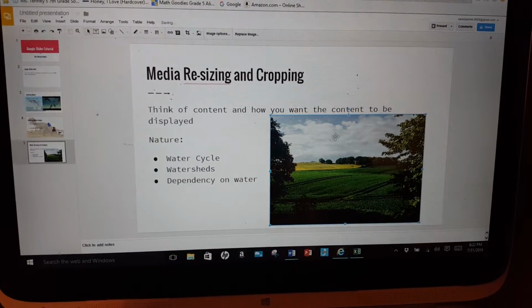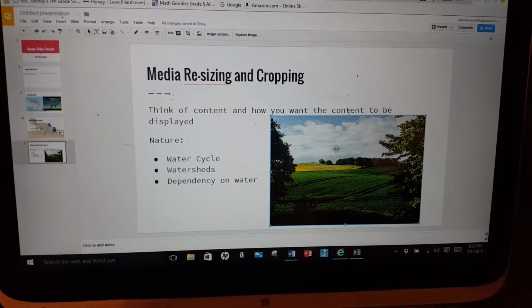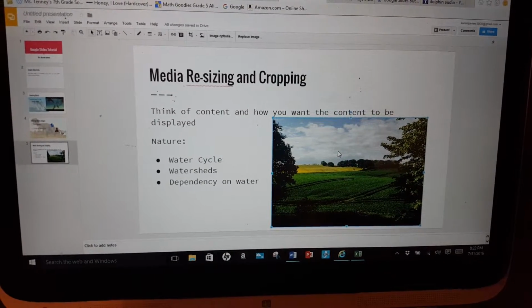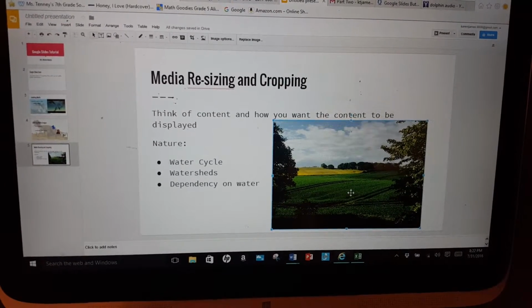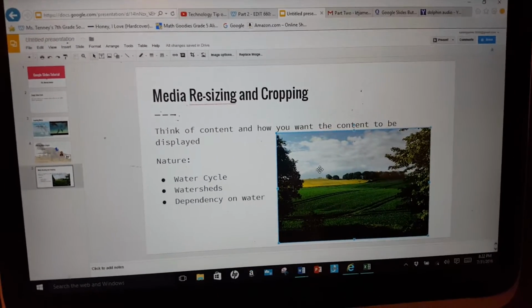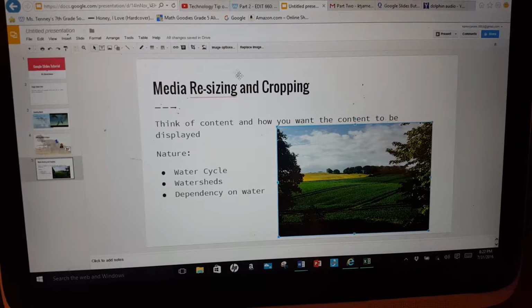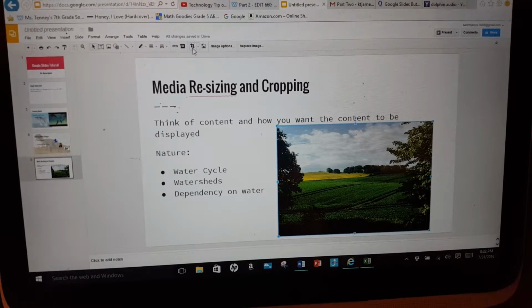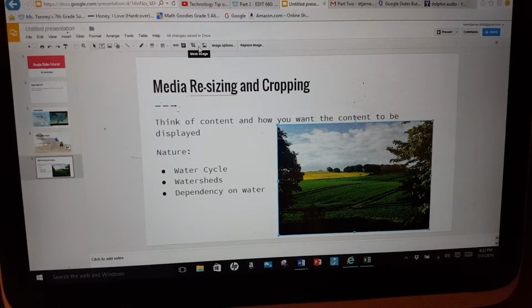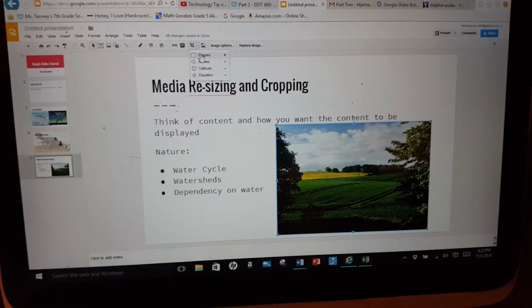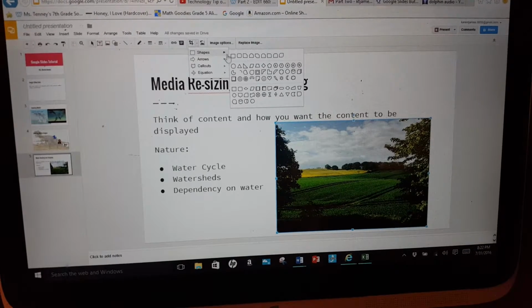When you're editing any image or media, all you have to do is click on it. Once you see that blue highlighted field around, that means that you are editing that piece. So now let's go to crop. This is our crop tool. So I'm going to crop this image. There are many ways I can crop this image. I can crop it into any of these shapes.